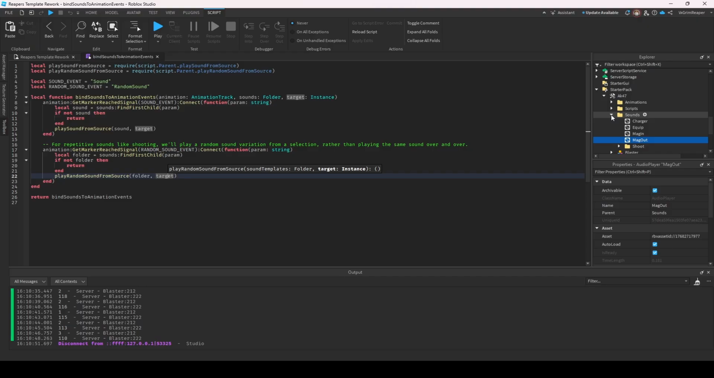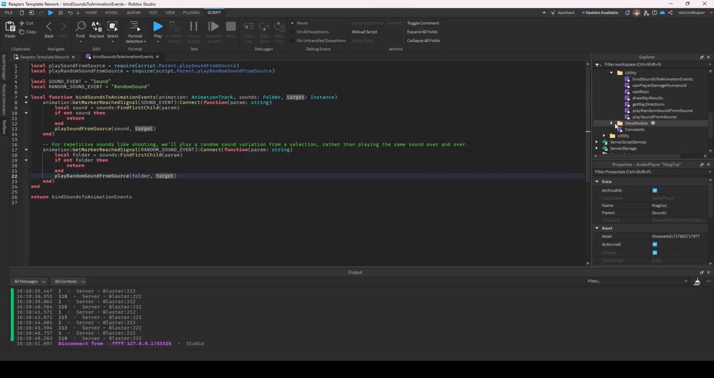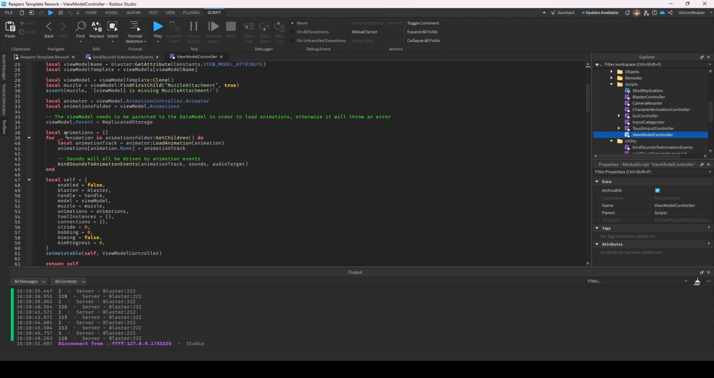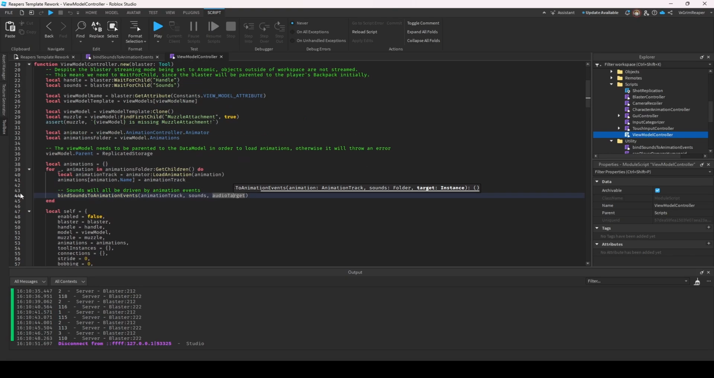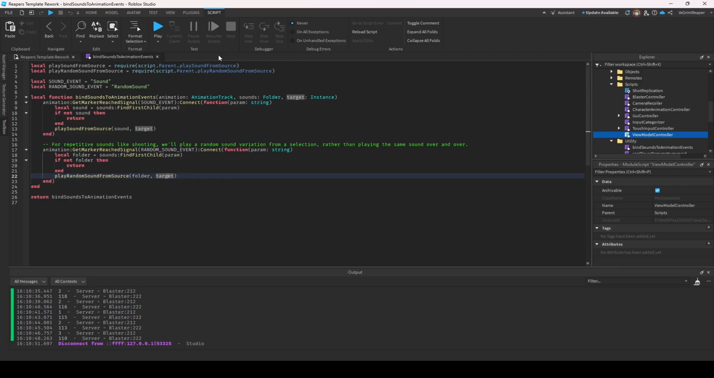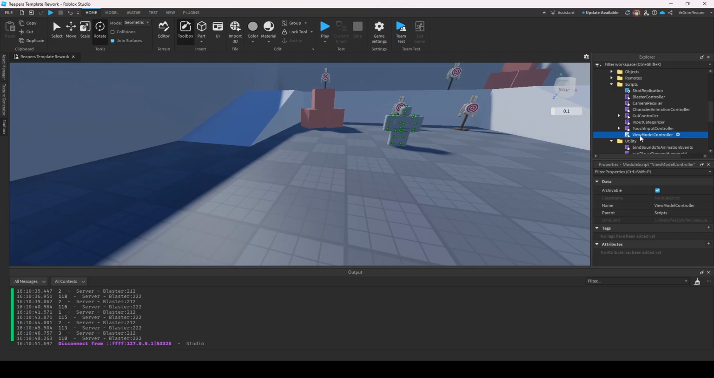And speaking of which, we can actually go even further and define it. If we go inside our scripts folder and inside ViewModel Controller, and come down here, it calls the animation, finds all the animation tracks, loads the animation, finds a name, and then it calls the bind sounds to animation event, so that whenever the animation happens, it calls that module. So that's basically how it all works under the hood. And we're going to need this view model controller here in a second. I didn't mean to close it out.